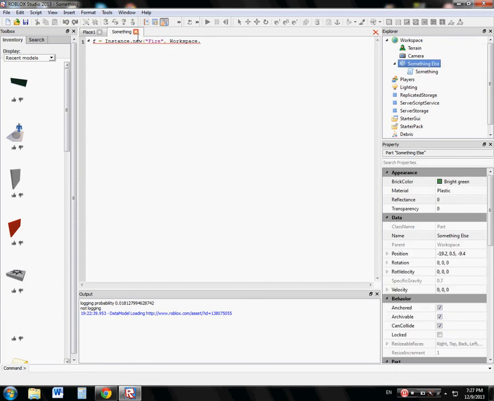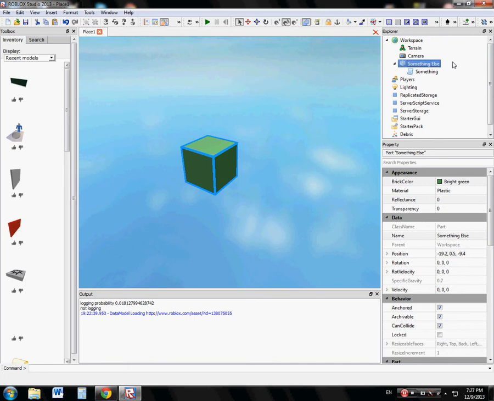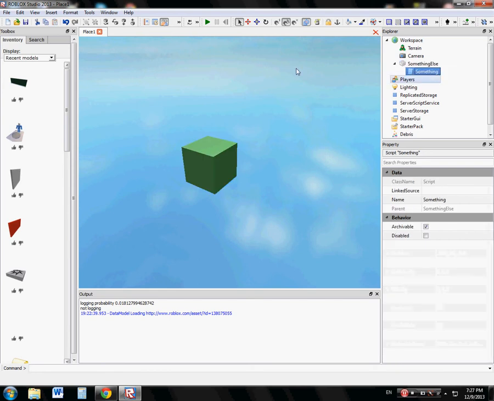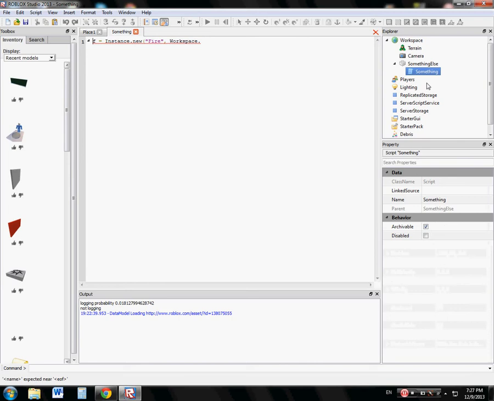Now I didn't do this part because I need to change the name. In scripts you can't add spaces in names because then it'll think it's two things. So you need to get rid of these, and now it's something else. I'm just gonna copy this, then this opens, then you just want to paste it there. So now it's in workspace.